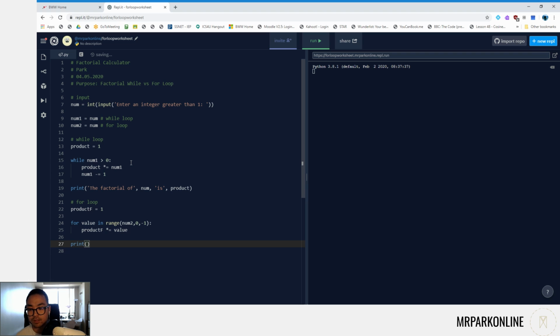Go print factorial of num is product f. And if both of these run and give us the same value, we should have a working program. So let's try this with 3. So 3 times 2 times 1 should give us 6. Beautiful. Let's try this with 10, and it gives us a gigantic number.